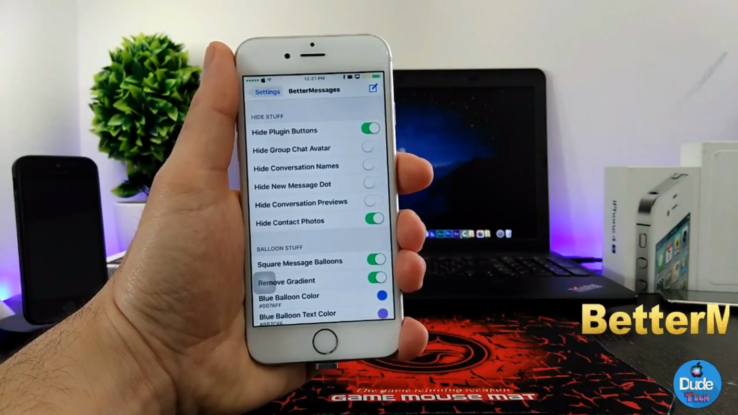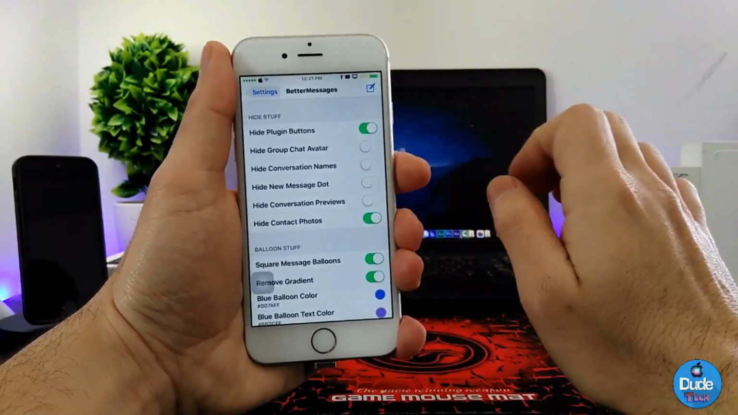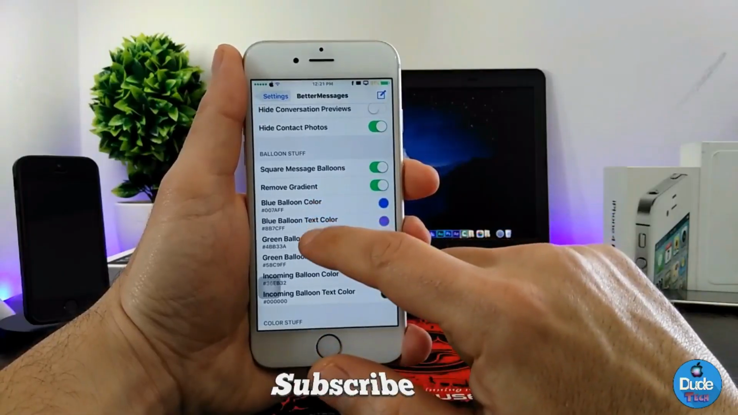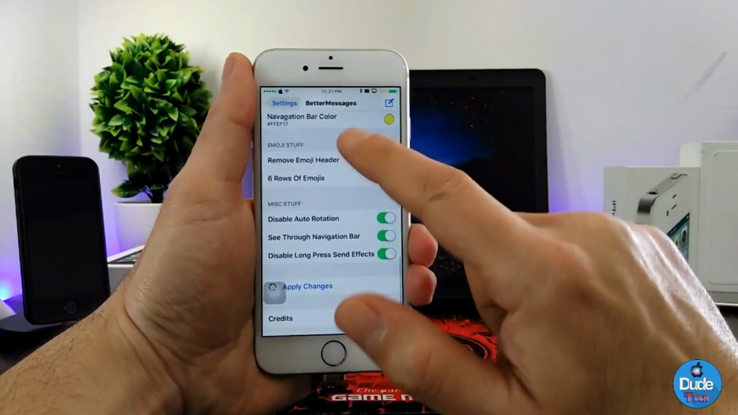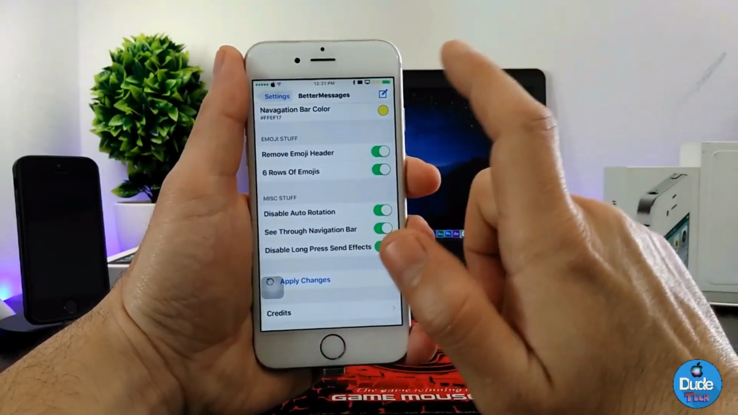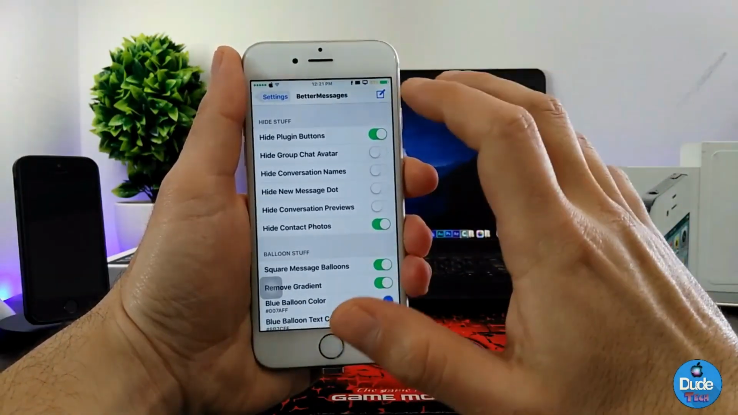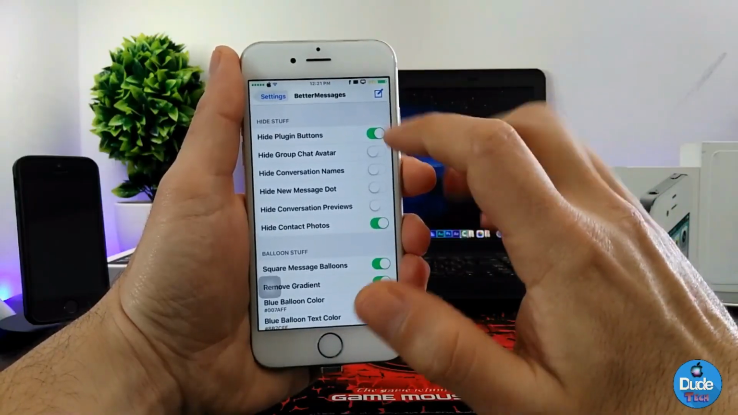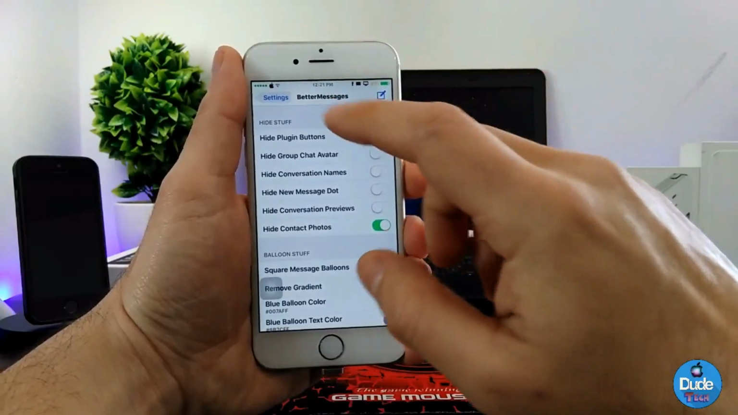Okay guys, under the settings here, when you go through that tweak right there, it's going to give you more than one section. So I'm going to talk about the hide stuff here, and then we have the balloon stuff here, and then we have the color stuff here, and then we have the emoji stuff here, and then we have the mask stuff here. So you can change a lot of stuff. I'm not going to go through a lot of things. I don't want to waste your time, but I'm just going to go through, for example, the hidden stuff here. You can hide a lot of stuff.